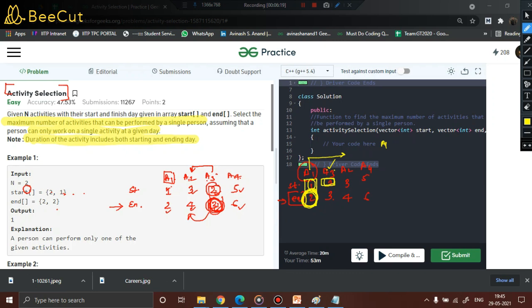So what will I pick then? Come to next job. The starting point of A2 is 3, which is greater than the ending point of the last job. The last job ending point was 2, and the starting point of this job A2 is 3. Basically it is greater than, which means they are not overlapping. I can independently perform this after this job is completed. So I'll pick the job A2.